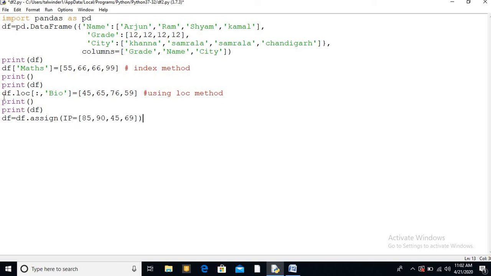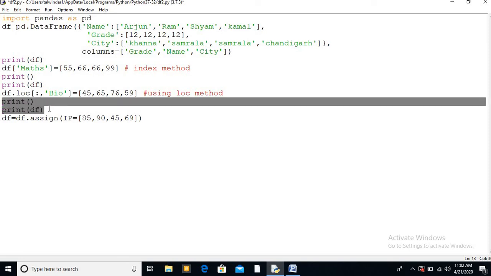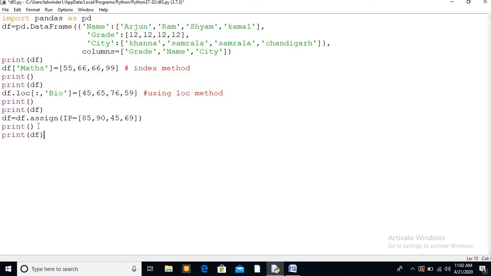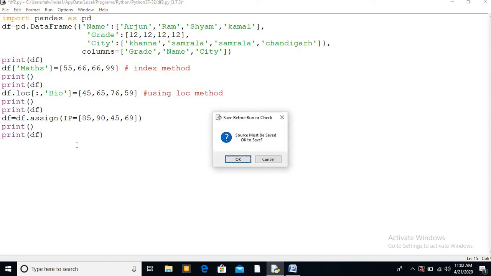But earlier we did not take a variable name, we directly put it in the column, meaning we just used the data frame name, then followed the method. But when you use the assign method, you must put it in a variable, so you can use the same variable in which I created the data frame. Now you see the IP column has been inserted, so let's check it. Control C, I'm copy pasting this so that it is clear to you. Now you see the output.